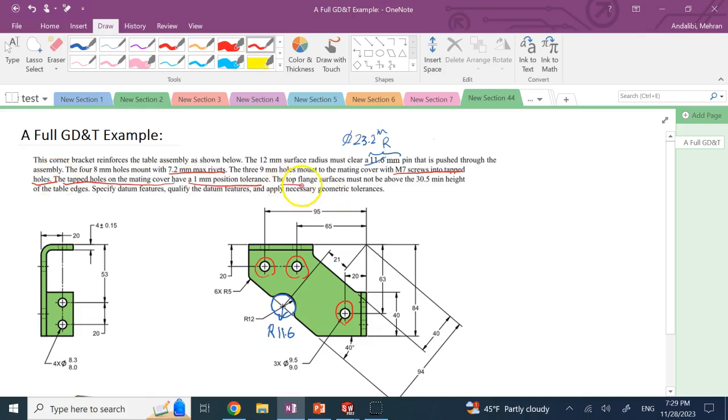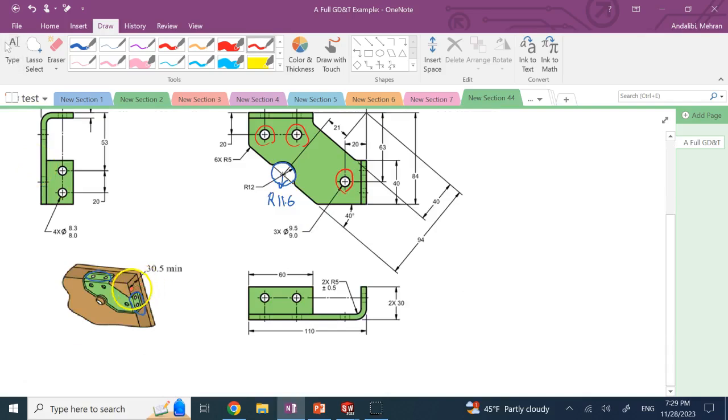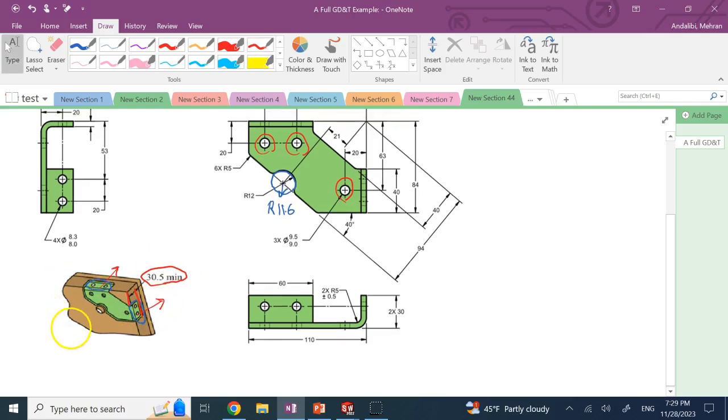The top flanges should not go above 30.5 mil height on the edge of the table. So if you look here, this top of this flange with respect to this bottom of it should be no more than 30.5, because if it's getting bigger, then this bracket will stick out of the side of the table and will be seen from the side. So we have some limit on the height of that.